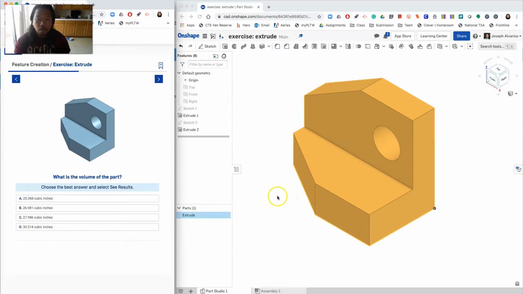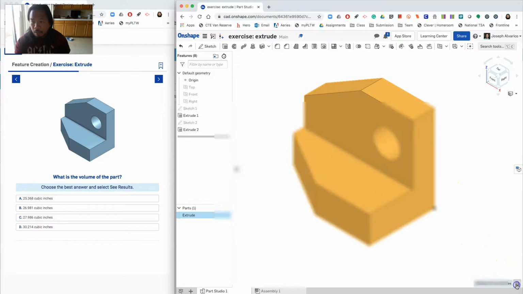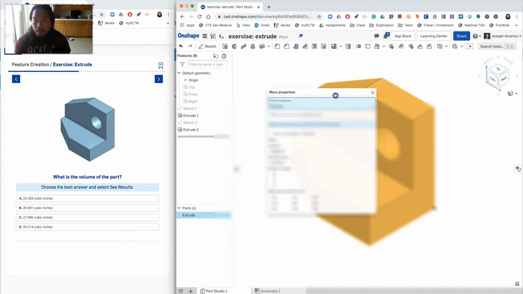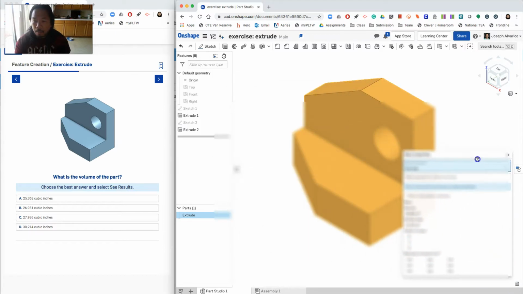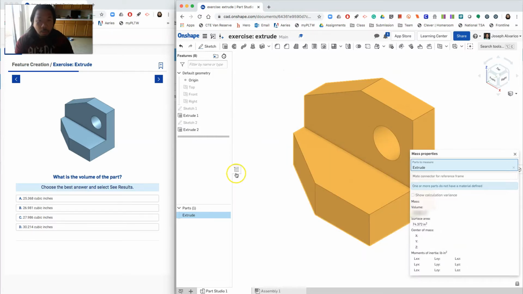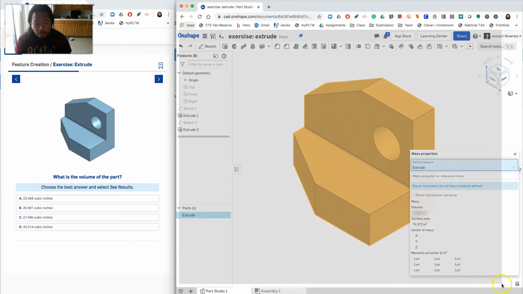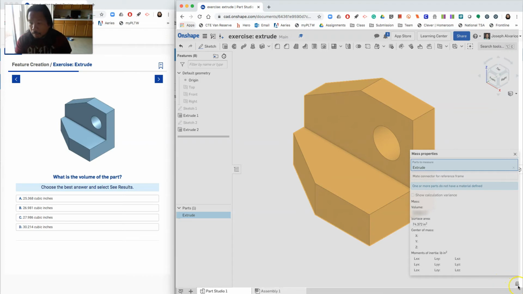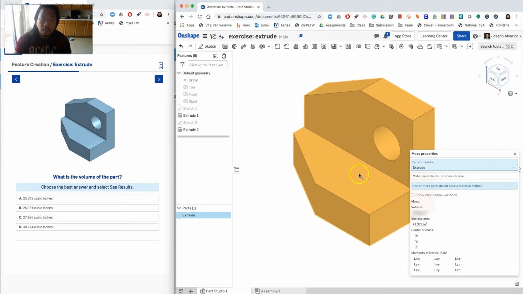Okay, so what do I need from you for today? I need to see this sketch plus the mass property. And if you could move the mass property somewhere to the corner like this and do a screenshot that shows your name, the drawing, plus the mass property.